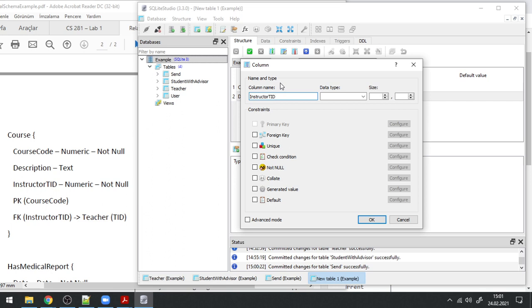Remember, we merged the course and gives tables together. Therefore, we store this foreign key instructor TID in the course table. It will contain numeric data because the TID of teacher is numeric, and it will contain not null values to satisfy the total participation constraint. You have to find an instructor teacher to create a new course.